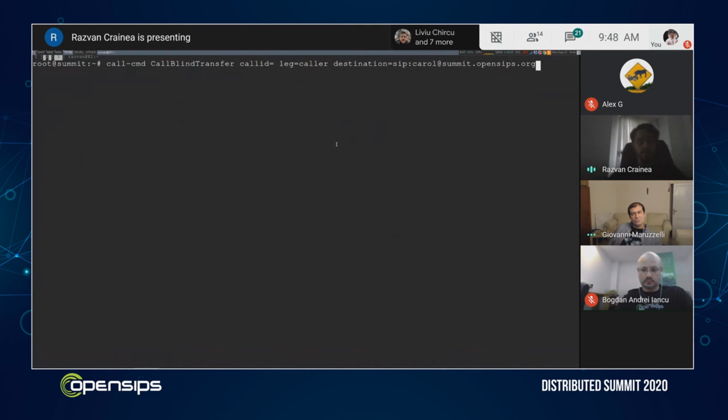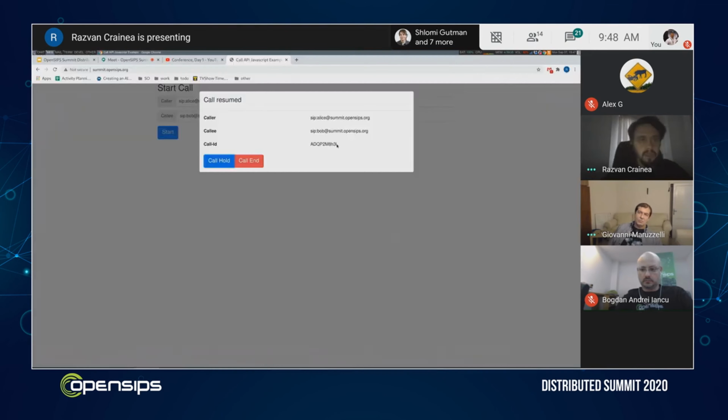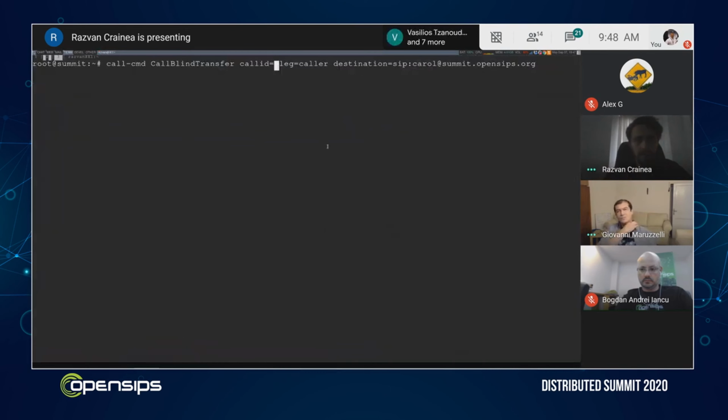Another thing that we can do is transfer the call, and I'm using a different console here. I'm using the call CMD tool in order to transfer the call. I want to transfer the caller to the destination SIP carol@summit.opensips.org. All I need to do now is to use the call ID that I want to transfer. In this case, I will copy the call ID from my interface, paste it here.